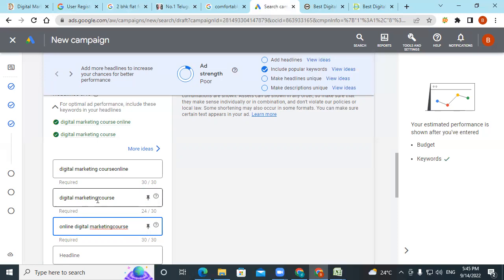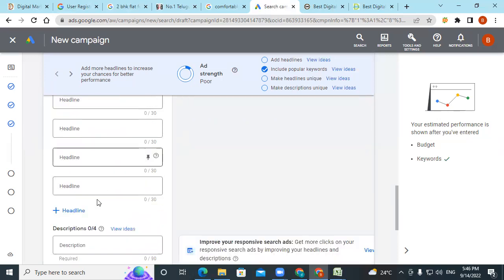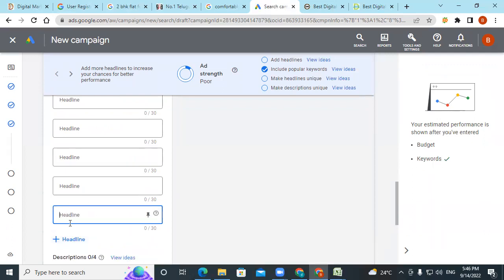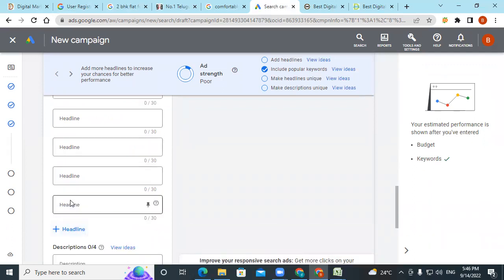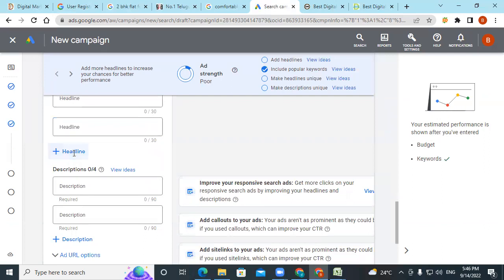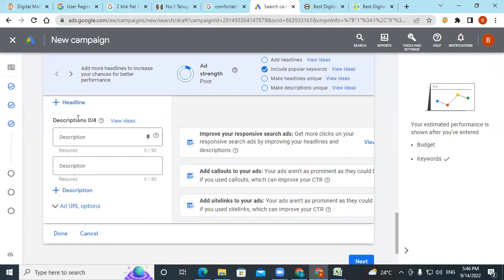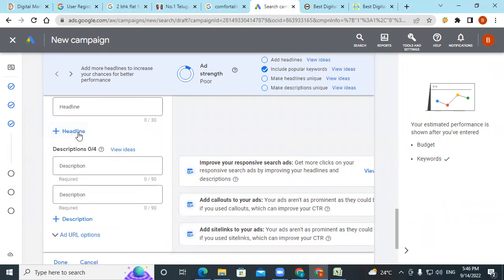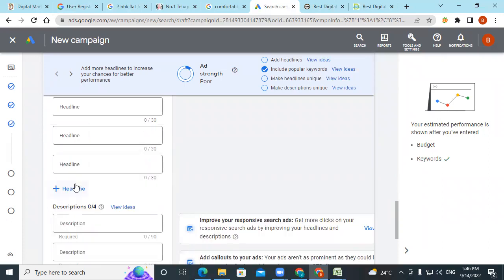You can add many more. Let me show you how many you can add. You keep on adding. It will take up to 25 or 30. So many headlines you can give.